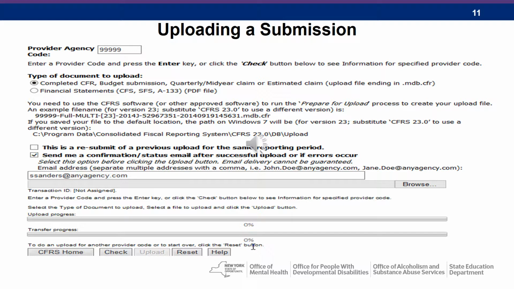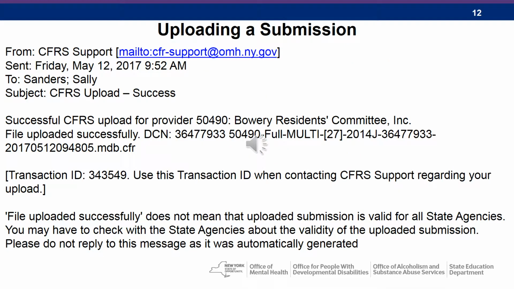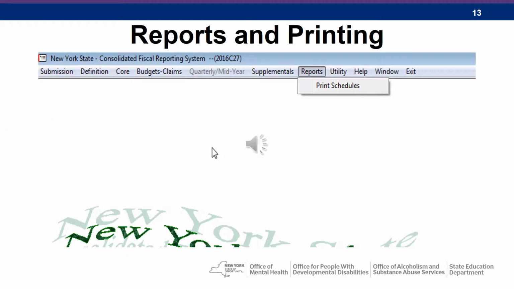We highly recommend that you print and save your confirmation emails for both CFR submission and financial statement submissions. The CFR submission file should be uploaded separately from the financial statements. The CFR should also be uploaded prior to the uploading of the financial statements. This is an example of confirmation email you will receive after a successful upload through CFRS. Close the OMH portal page and you will return to the banner screen where you may access reports to print.